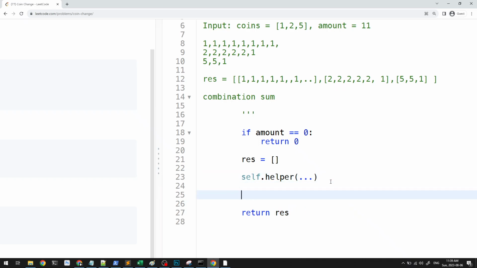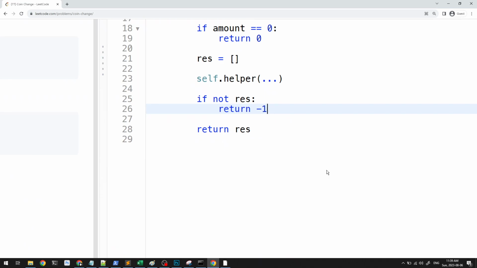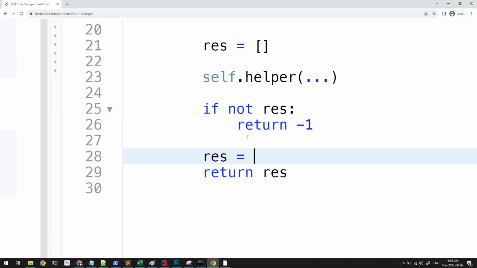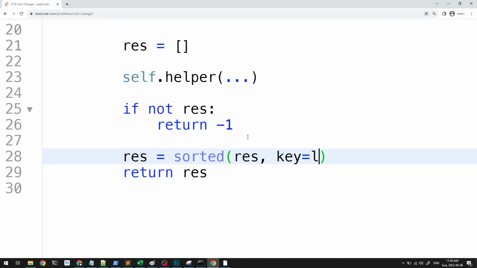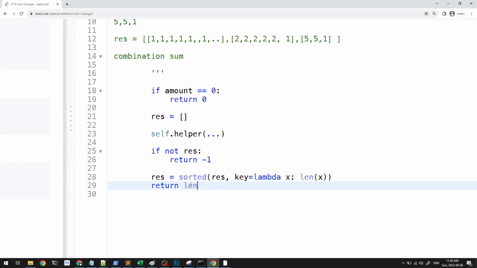So what can I do? Well, firstly, I can check if result doesn't exist, then I couldn't form any combinations, right? So I'll return -1 here. Otherwise, I can go ahead and sort result, and I will sort it with a lambda x, based off of the length of x. Basically what this means is that this value here will come to the start because it has the shortest length. And then I will just return the length of the first element.